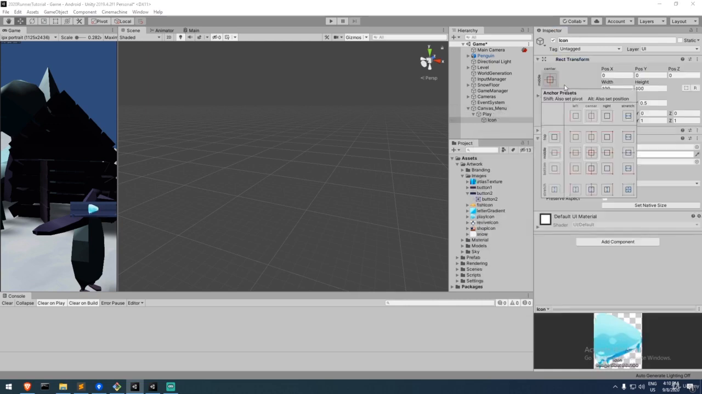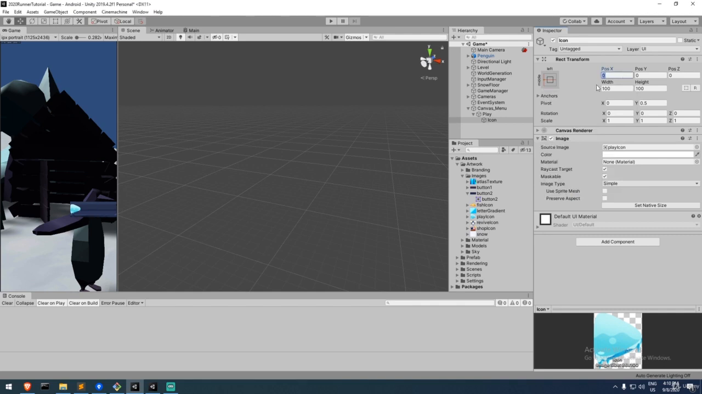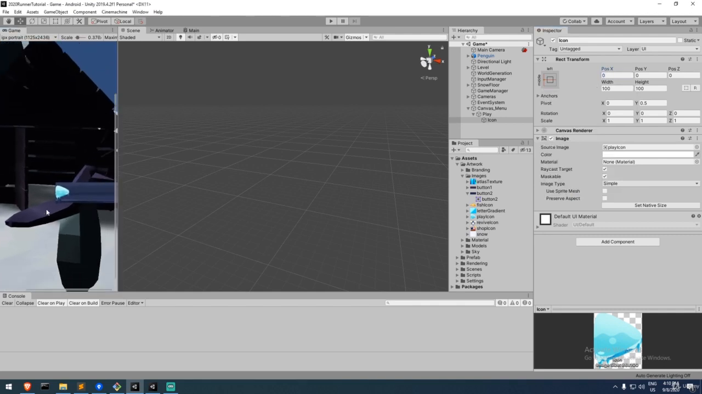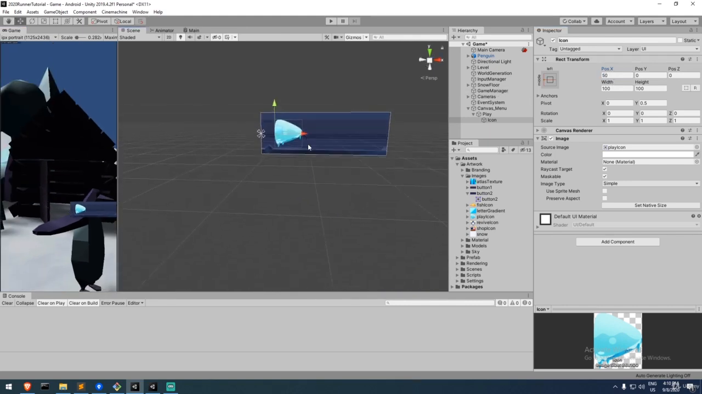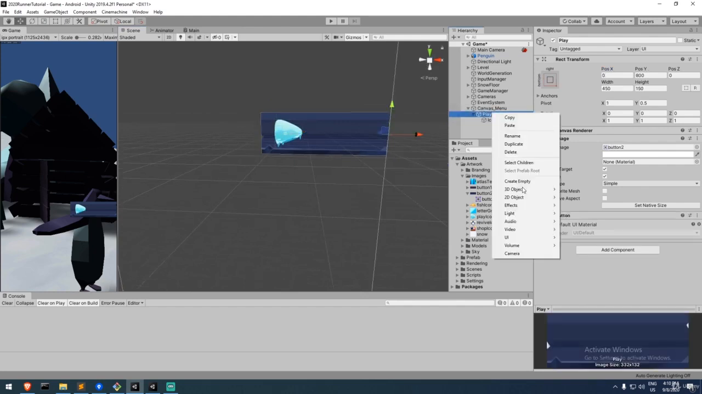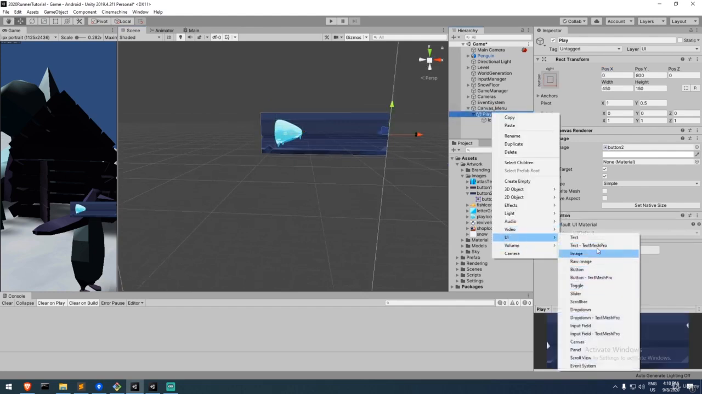And I'll want to anchor this one on the left-hand side. So I'm holding Shift, then clicking on left mouse button, and I'm just going to move that to 0. So it looks something like that at the moment. Give it a proper offset, maybe 50. And next up, create a UI.